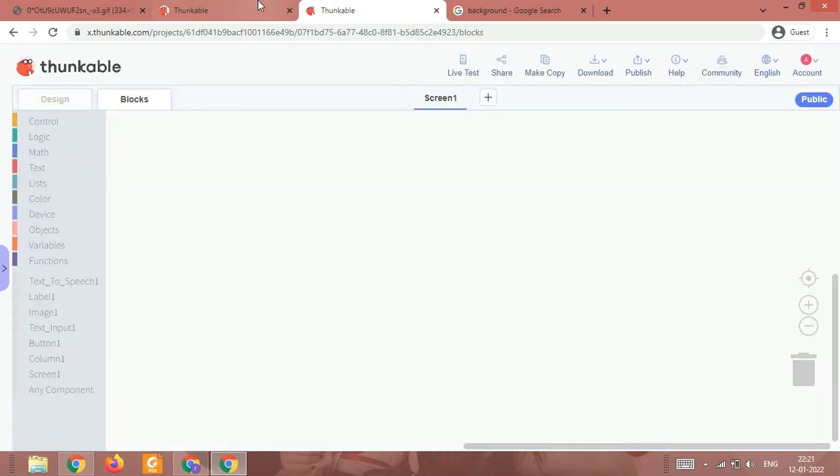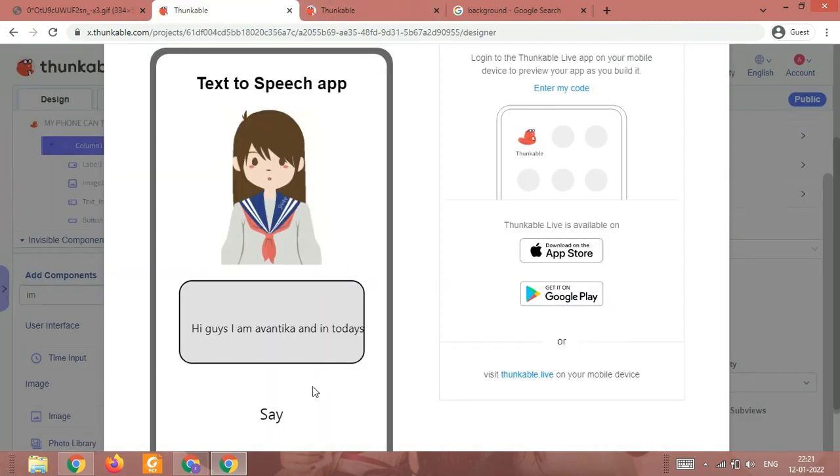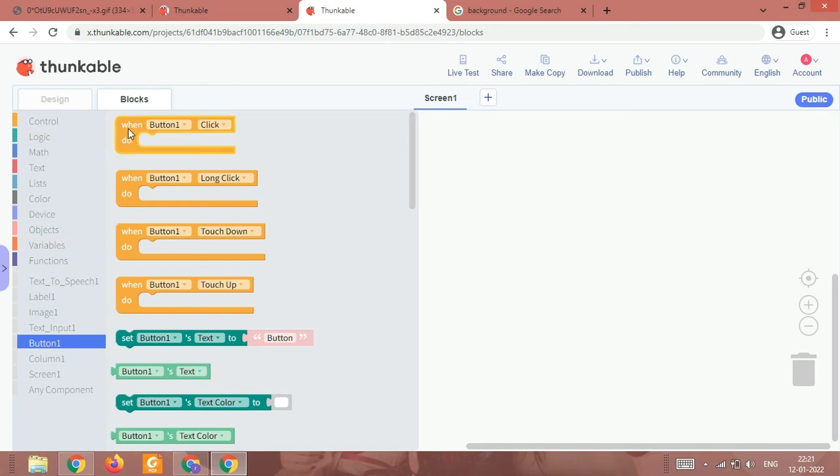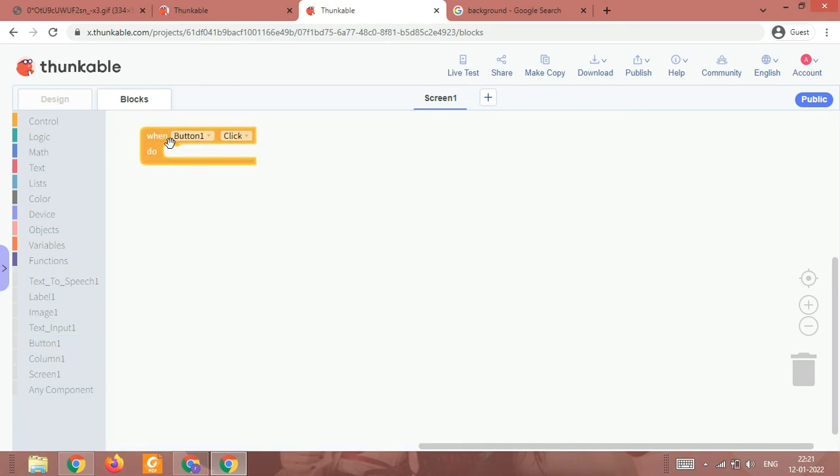So what we need to code for is when I click on this button, I want it to speak this text. So go to the button here which you have chosen and drag the first block which says when button 1 click. So when button 1 is clicked, what I want it to do. So in this condition, I want it to speak the text written in the label.